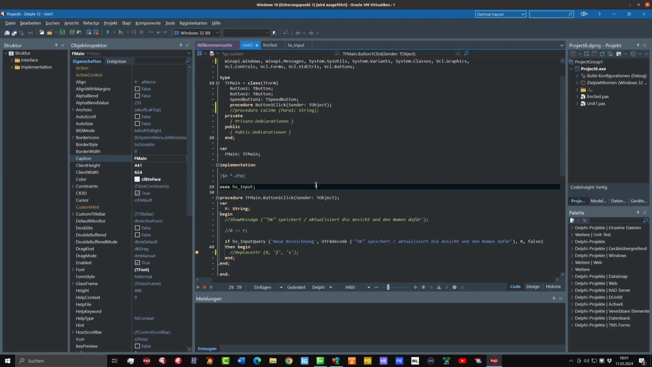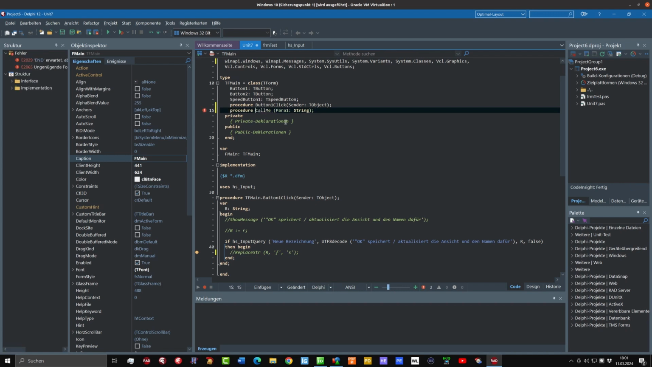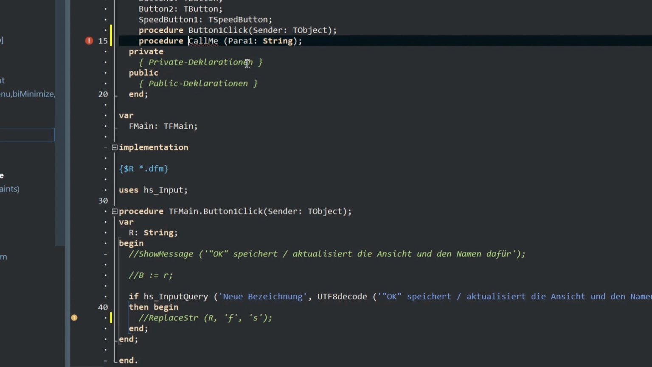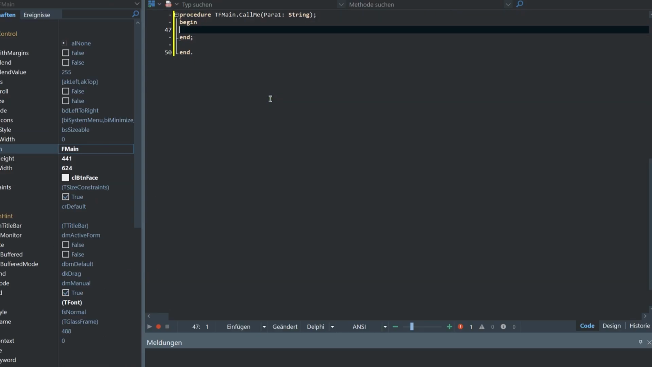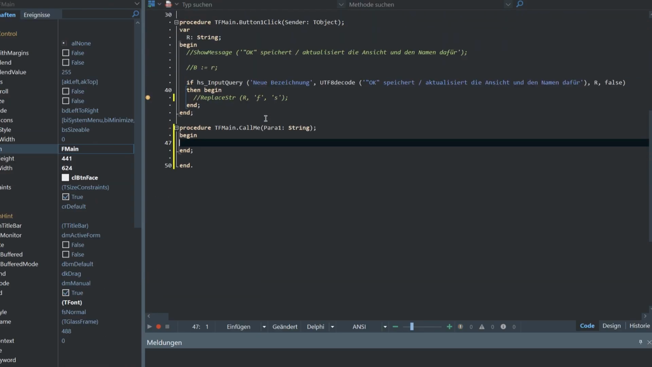Another important thing is class completion. So we have here a new procedure that we want to create, and I put the cursor on the name and press Control Shift and C, and we have a new procedure, and we can enter some values here.